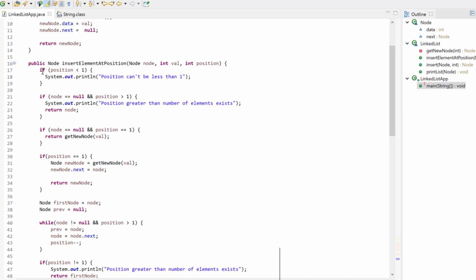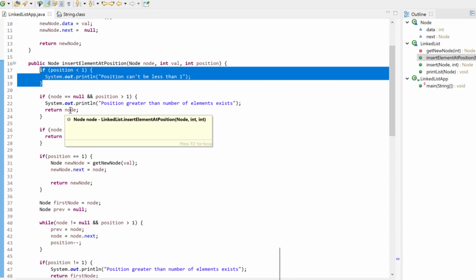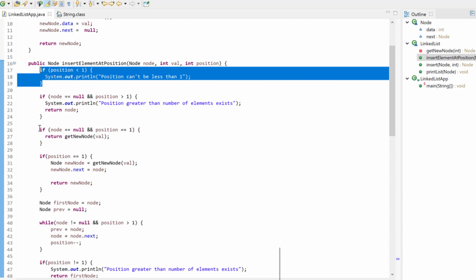If my position is less than 1, like 0, -2, -3, then position can't be less than 1, right? This is the first negative test case. The second case was if node is null and position is greater than 1, then again this is not a valid case, because if node is null and position is 1, then it makes sense, right? So that's what we said. But if position is greater than 1, then position is greater than the number of elements that exist, and we simply return null, or we can return node which is also null, so we can return anything.